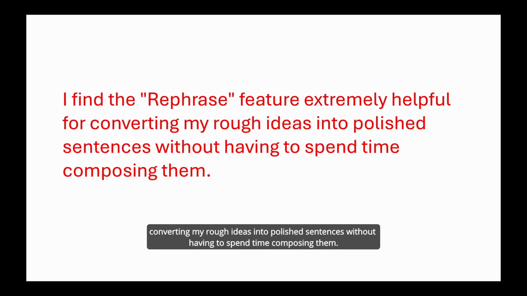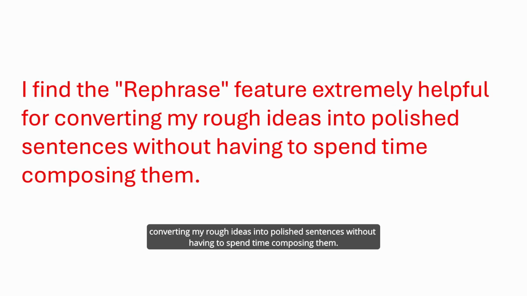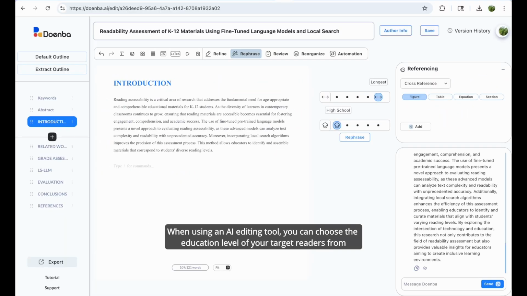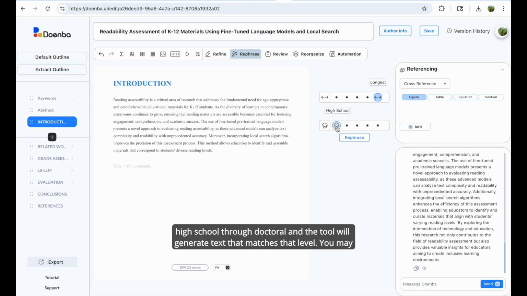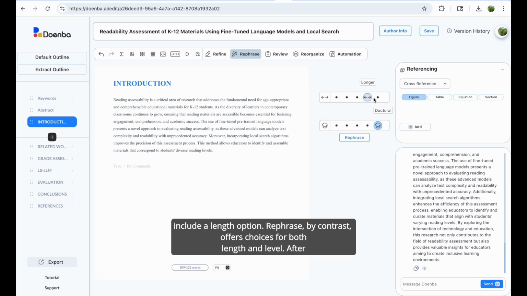I find the rephrase feature extremely helpful for converting my rough ideas into polished sentences without having to spend time composing them. When using an AI editing tool, you can choose the education level of your target readers from high school through doctoral, and the tool will generate text that matches that level. You may also specify the desired length of the produced text when that option is available. For example, because refine is designed to correct grammar with minimal changes to the original, it does not include a length option. Rephrase, by contrast, offers choices for both length and level.